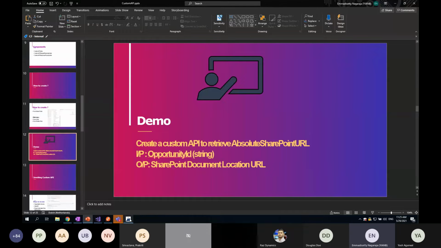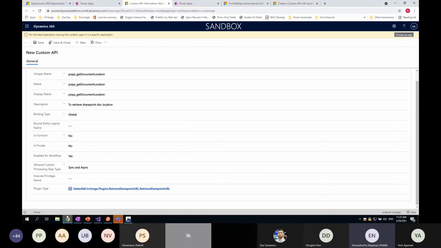And I registered this as just an assembly. You don't need to register any step for it because, as I said, it needs to be registered only on the main operation.